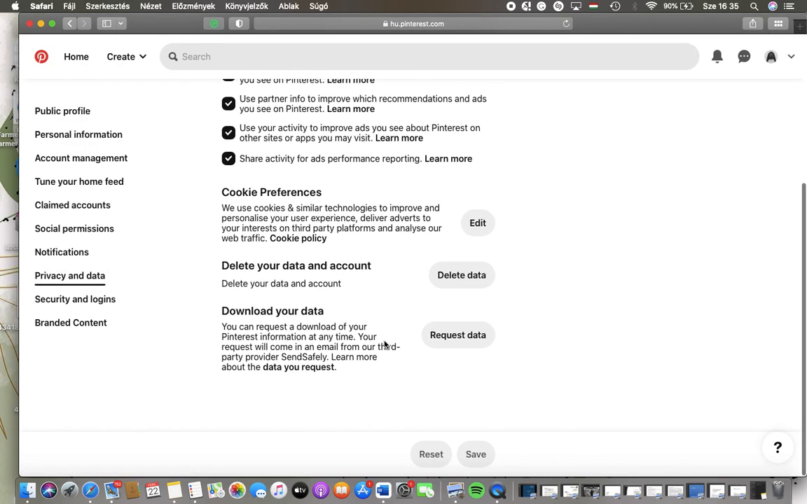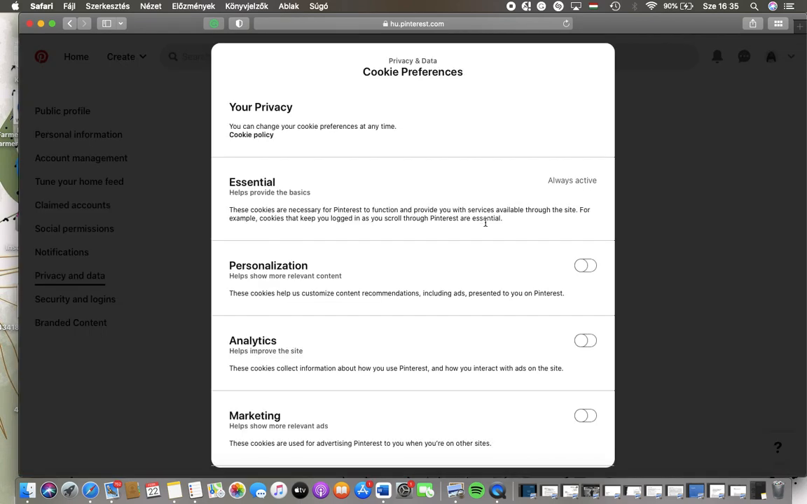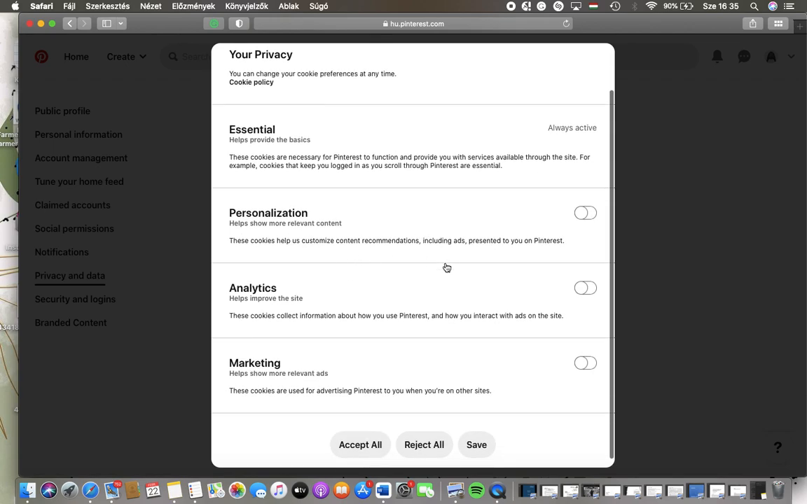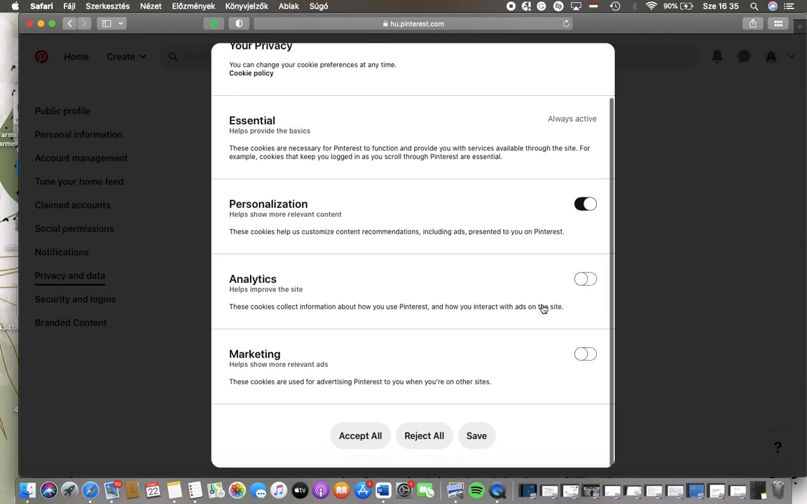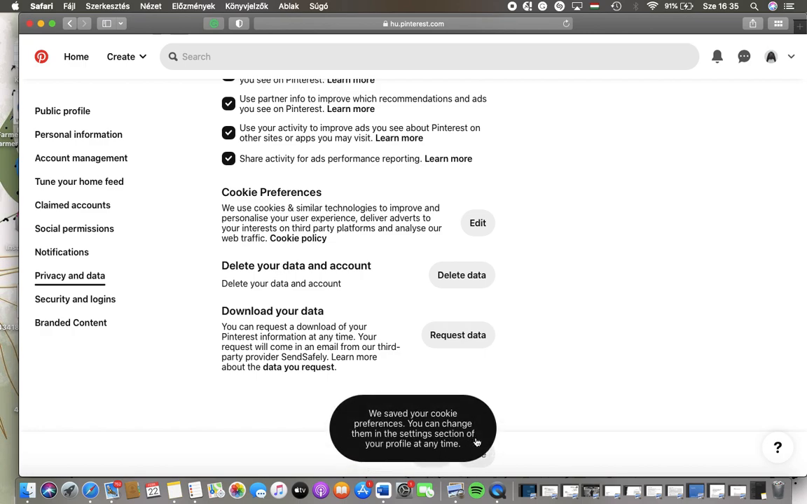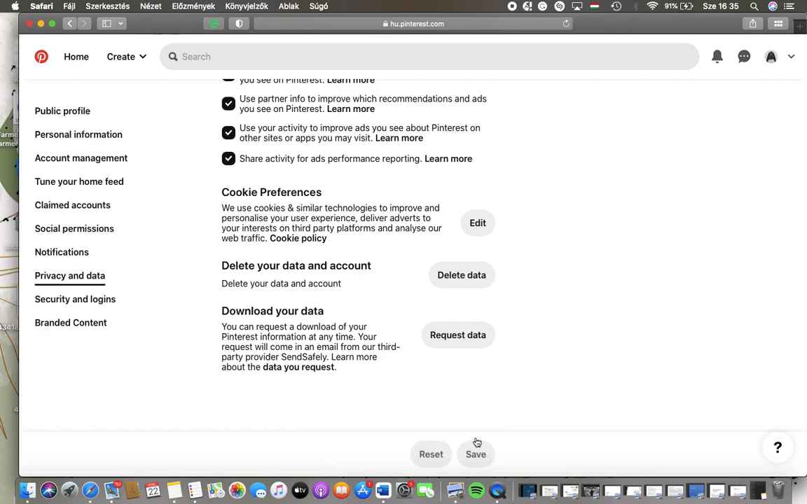Then you should scroll down to the Cookie Preferences section and tap on this Edit button next to it. Here you can turn on personalization, analytics, and marketing. And when you are done with selecting all of those options that you want to turn on, all you have to do is tap on the save button down below to update this section. As you can see, your cookie preferences have been saved.